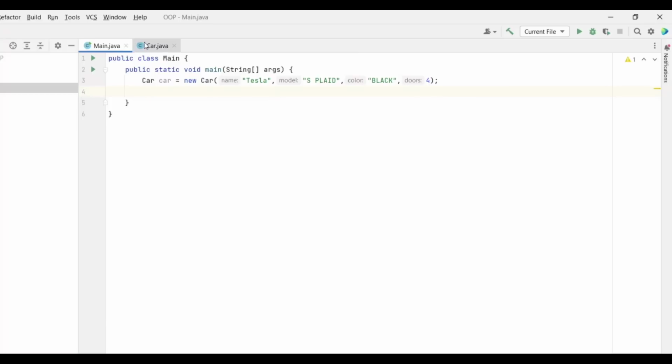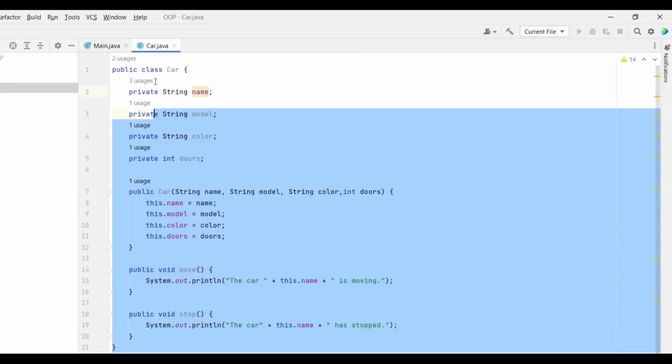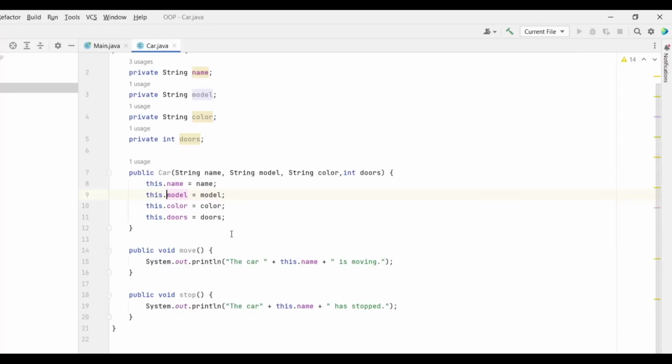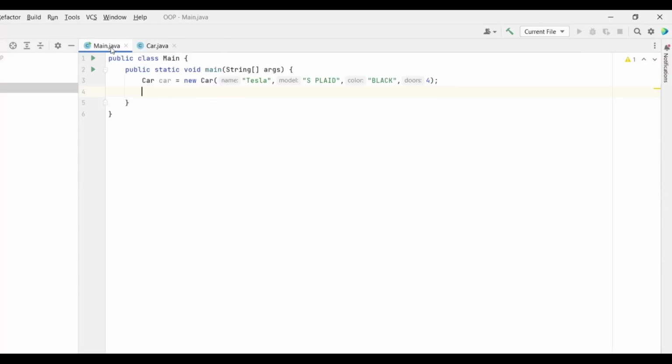Now, what we did is we created first a template. This is the template for creating a car, which has states and functionality. And we also now created an actual object using that template, using that plan. We created an actual object which has some specific values for its fields. It has the name Tesla, the model is Plaid, the color black, and the number of doors 4. And we can create another car.